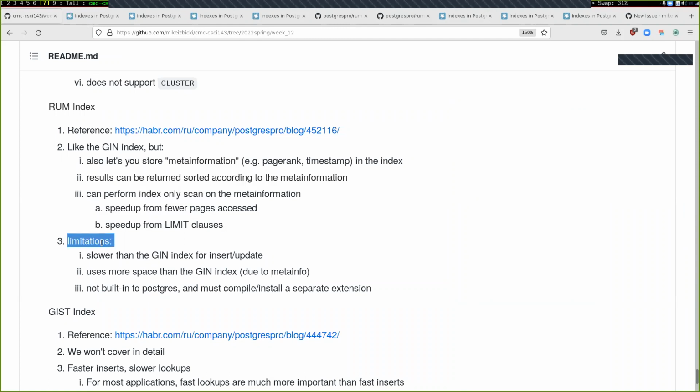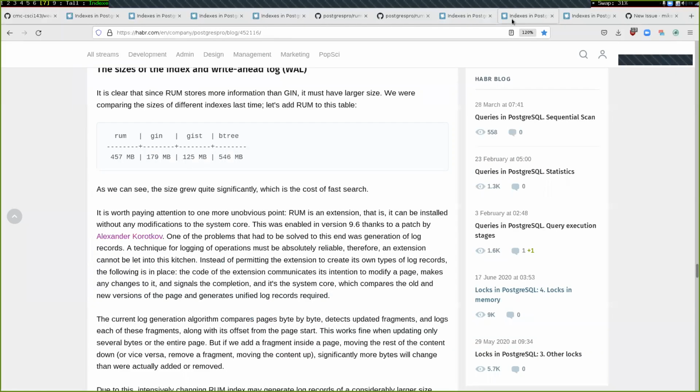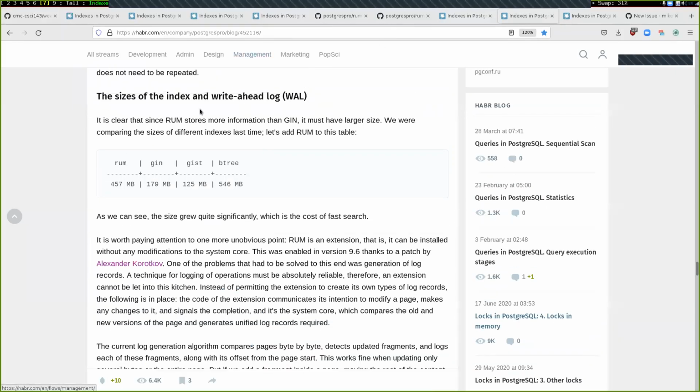Limitations, though. We already talked about how the gin index was slow for inserts and updates. The rum index is even slower for inserts and updates because there's more information that has to be stored. It also uses a lot more disk space than the gin index because of all this extra meta information that's being stored. I want to look at this portion of the documentation, which talks about the size of the different indexes.